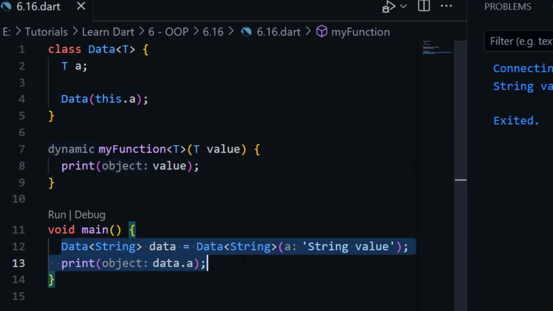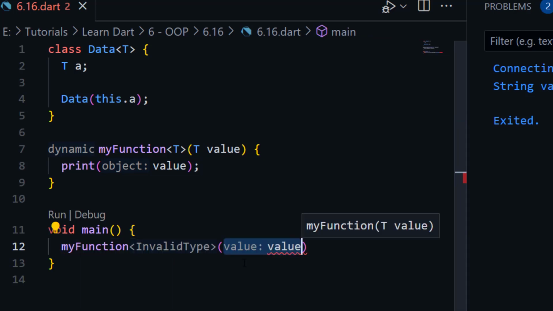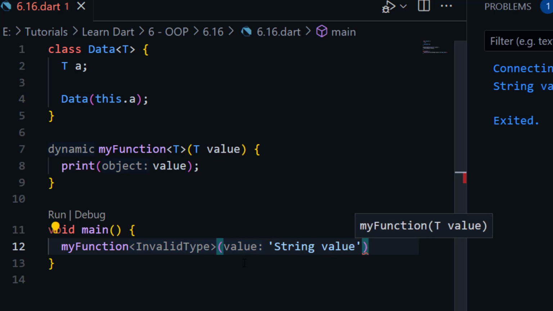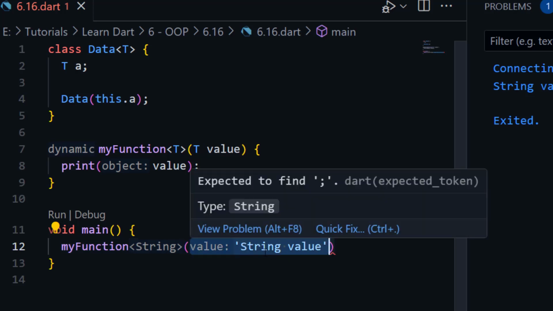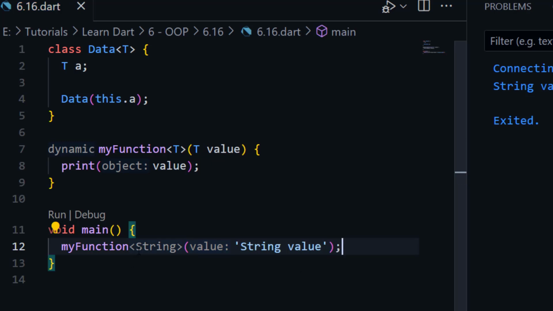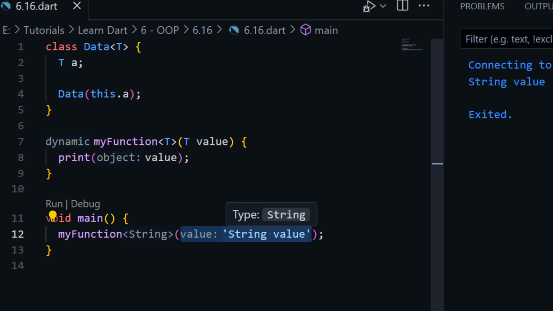Let me remove this and call this function myFunction, and here I can pass any value, any type. I can pass here, for example, a string value, and here we can mention its type. If you do not mention any type, then it will automatically detect its type from this value. You can see it is showing its type as String. If I run it, you can see it is working. If I change this value to integer, you can see automatically its type changed to int.